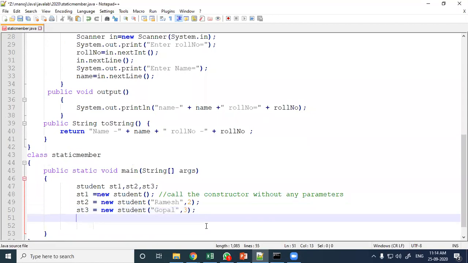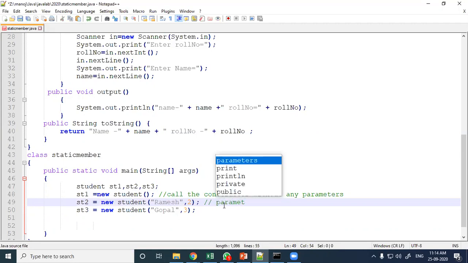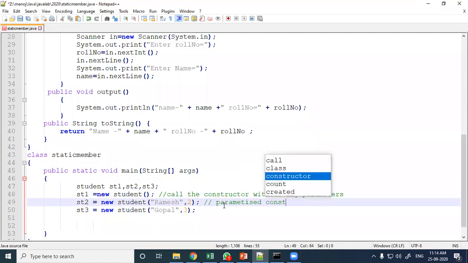So here st1, st2, st3, three references are just declared. Next, st1 object is created, then st2 object is created, and the parameterized constructor is called, and here also the parameterized constructor is called.